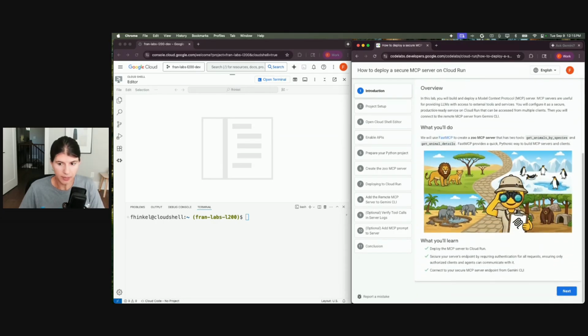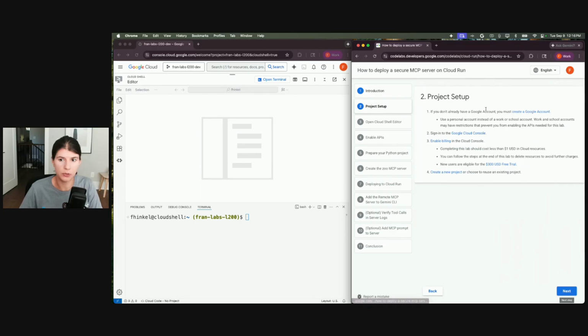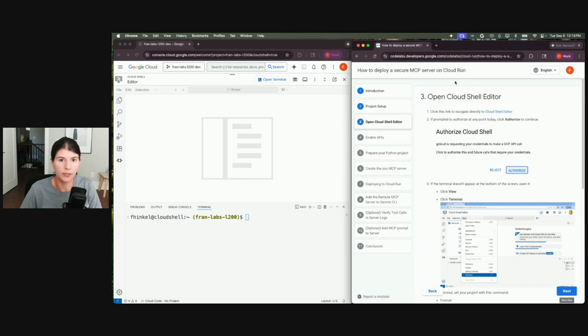So we'll be building an MCP server with two functions. First thing we need to do is to set up a Google Cloud project. I already did that, so let's skip over that. And then open Cloud Shell Editor. If you are in console.cloud.google.com, there's a little button at the top that brings you right into the Cloud Shell Editor. Or you do shell.cloud.google.com.